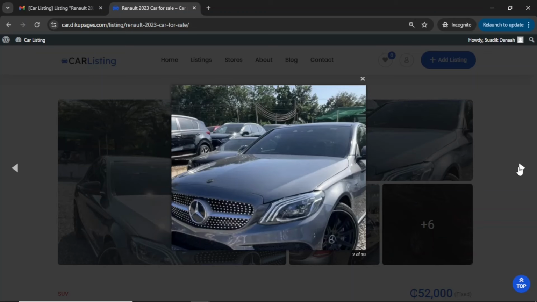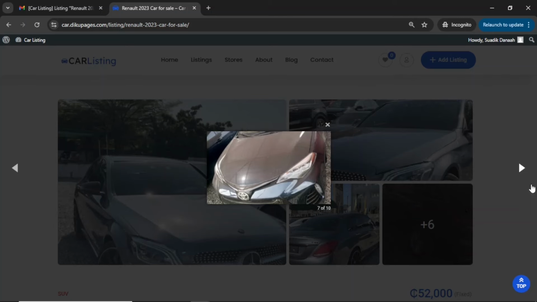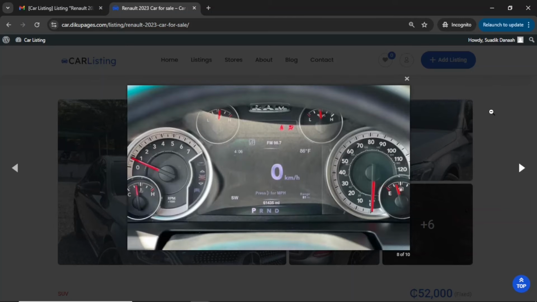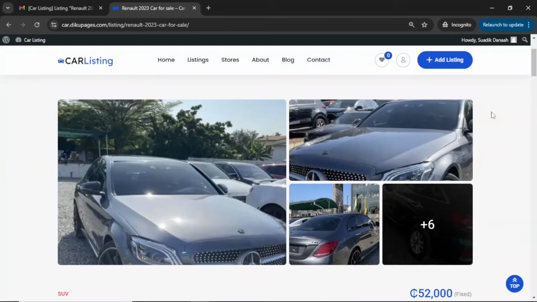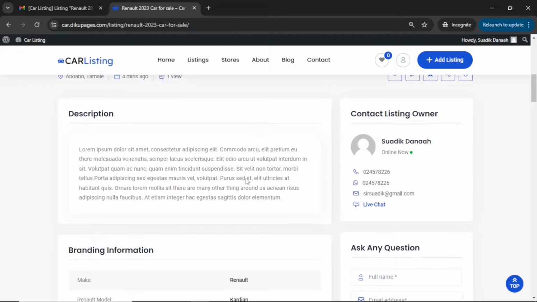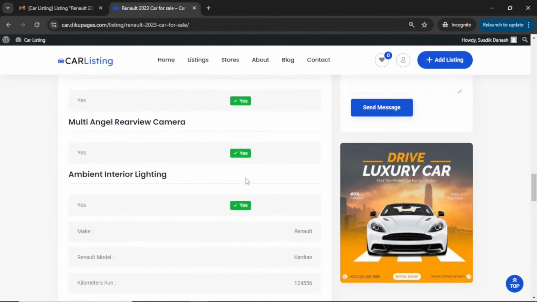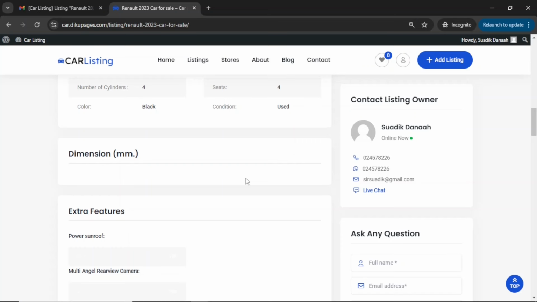Remember, we are adding 10 images. Perfect. As you can see, we have 6 of 10. If I go to the next one, 7 of 10, 8 of 10 in that order. Perfect. Scrolling down, I'll see every single detail I've added as a customer. Perfect. So we have seen how users can add listing onto our website and how we can also approve it as administrators.